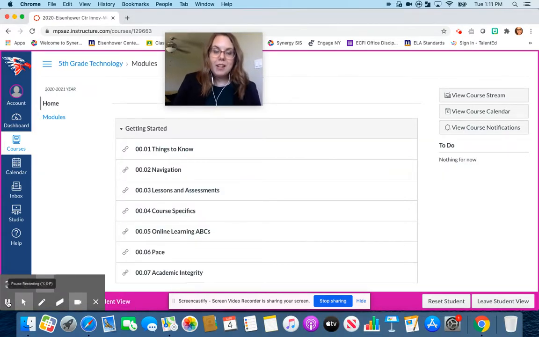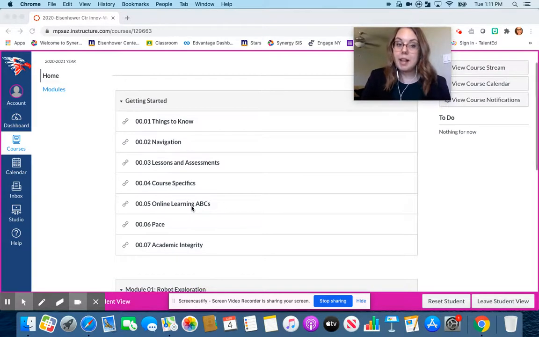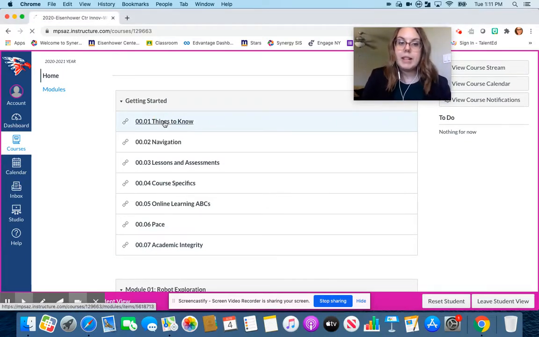All right, now that you are joining me, that means that you're in your 5th grade technology classroom. So on the left-hand side here, you'll see it says 5th grade technology. And on your home screen, it looks a little different. We don't have the little camping pictures that we have in our homeroom. We just have a basic setup. So what you're gonna do now, if you didn't get here yesterday, that's totally okay. You're gonna start at the very top with things to know.